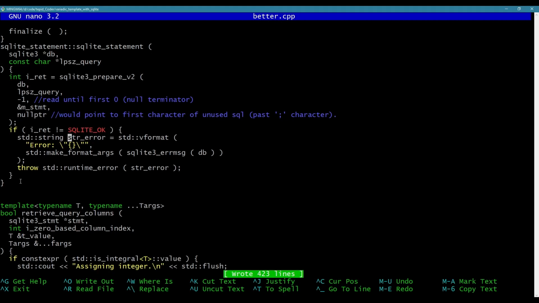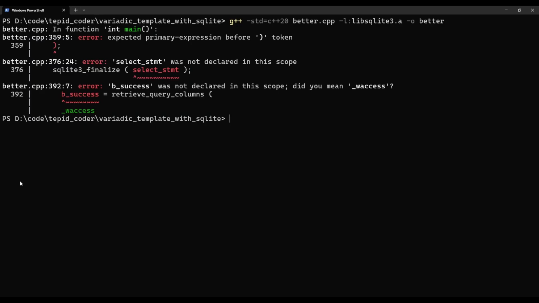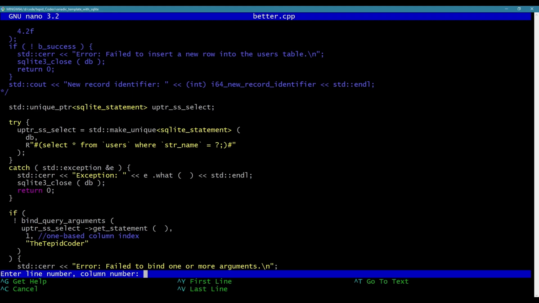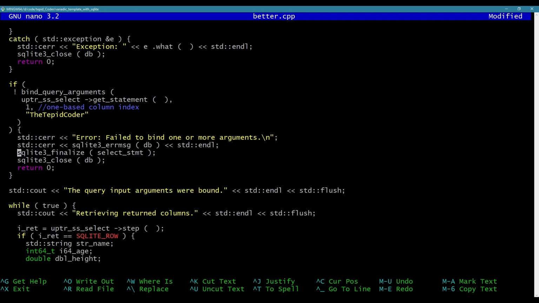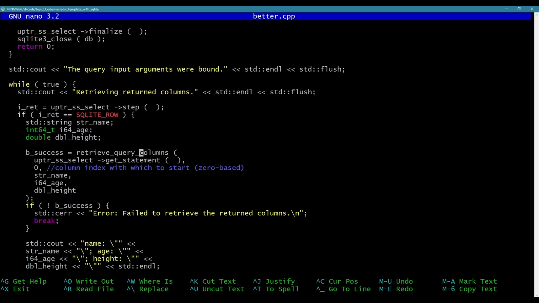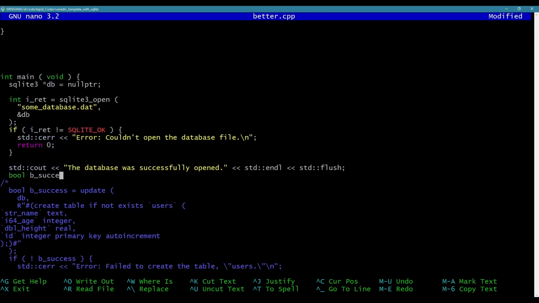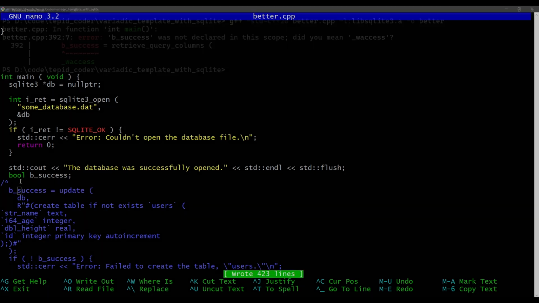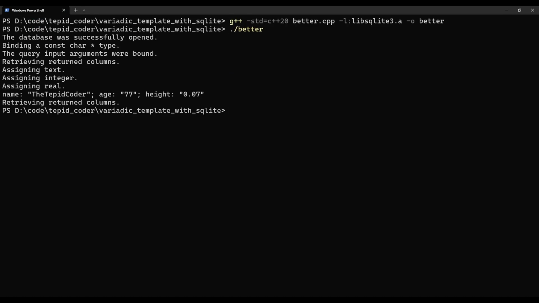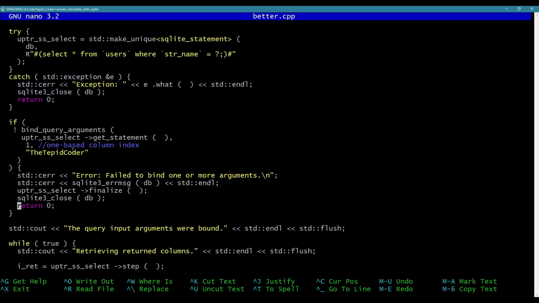Okay. So 359. Trailing comma. Okay, 376. I don't need to do that. Instead, what I would do is just unique pointer to SS select, finalize. Okay. 392. Can I not define B success anymore? And there we go, it still works. Cool. So that's a little bit safer to use now. I don't have to think about all these cases where I need to finalize a statement. Like, if this is going to go out of scope anyway, that's going to happen implicitly. I can get rid of that.